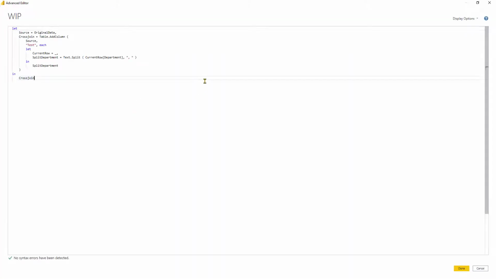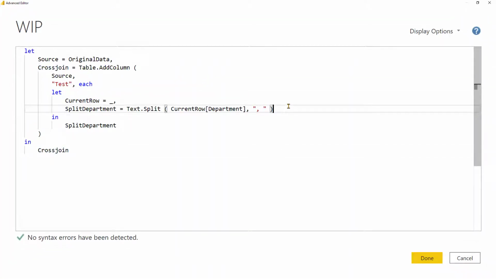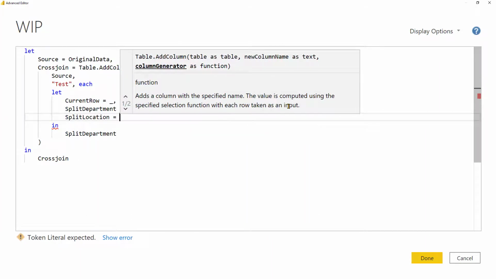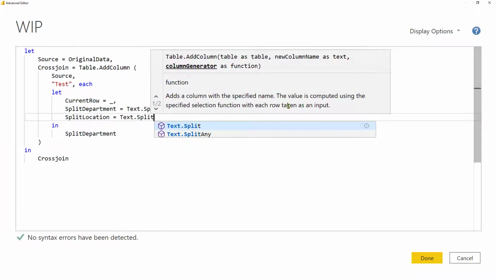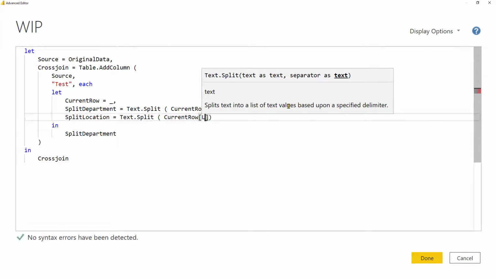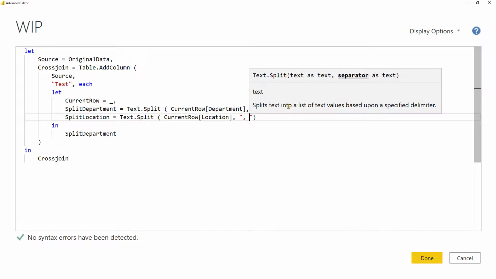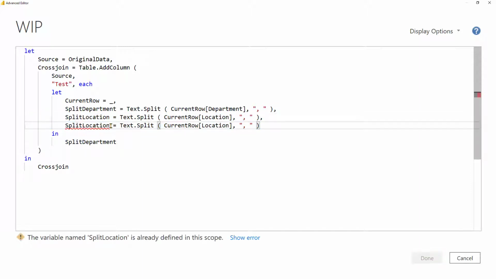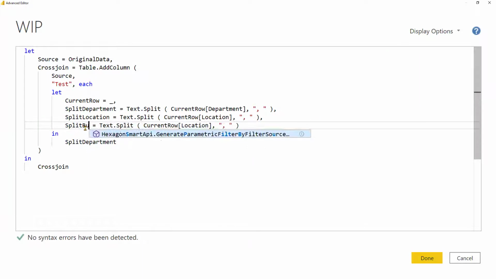So let's go to advanced editor and create a few more steps for the location as well as the business. I'm going to say Text.Split the current row, and we want to access the location column. The delimiter is the same. So let's close that and let's copy this step. This one will be split business and this column will also be business. Let's make sure the spelling is correct.